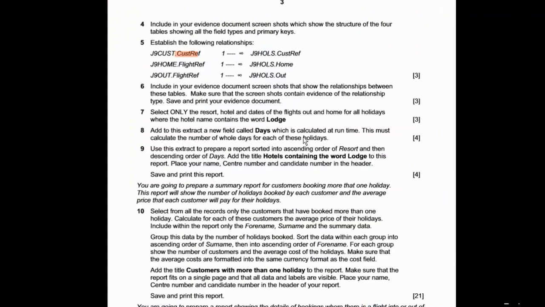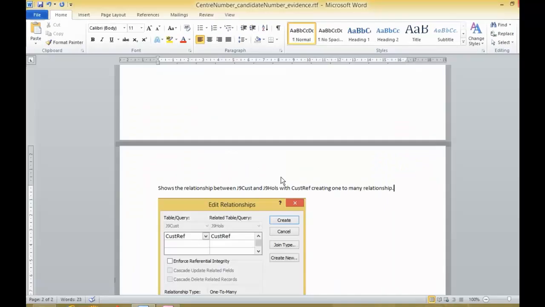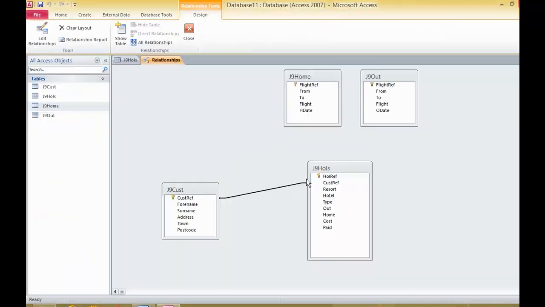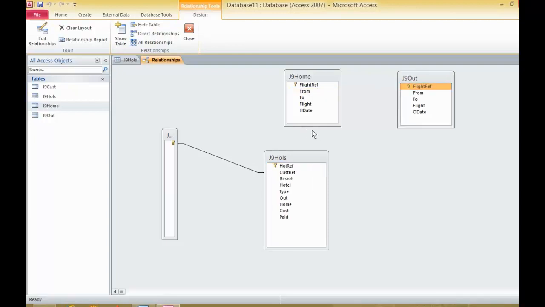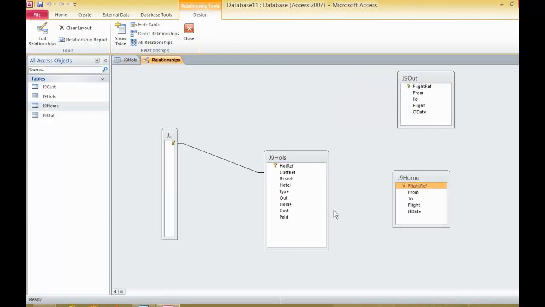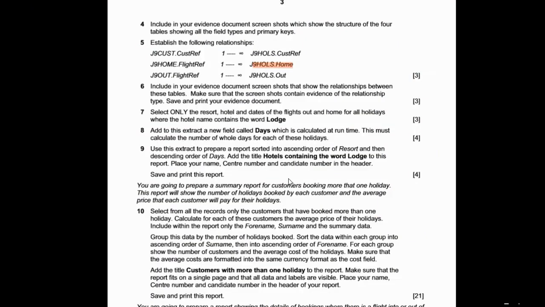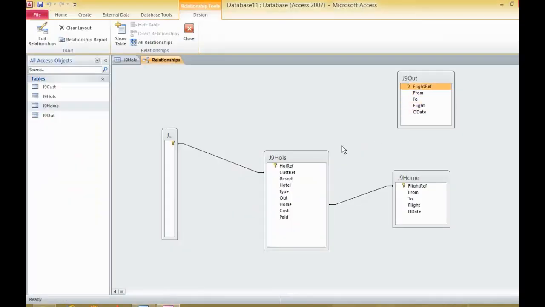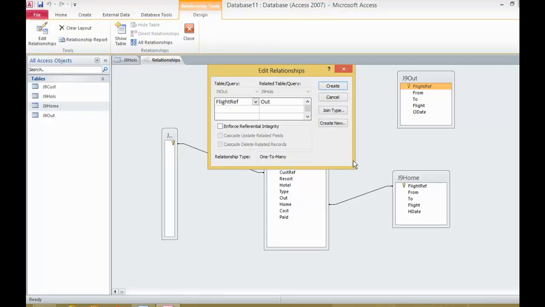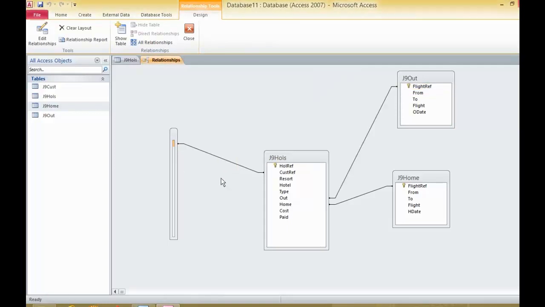Now you can see over here we have to create for J9 homes flight reference with home. Right. Come back. Flight reference with home. And then we have to create for flight reference without. Flight reference without. Great. Here we go.